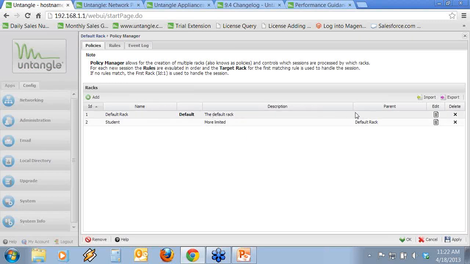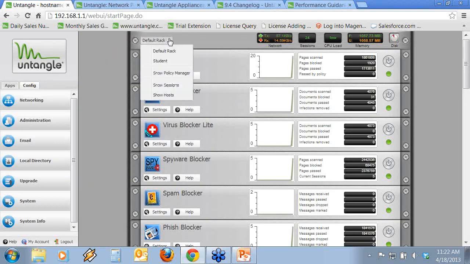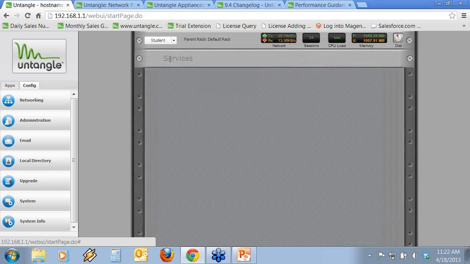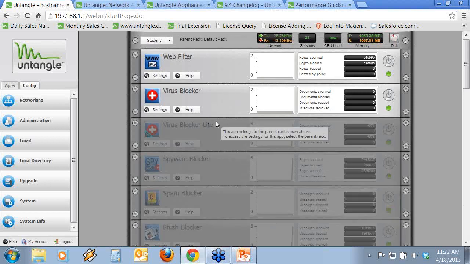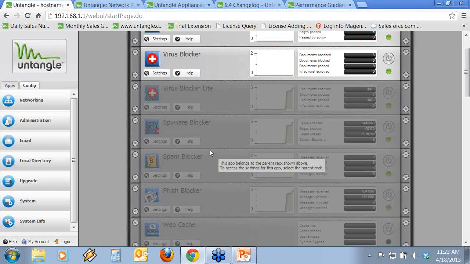You can also have them related to each other. So you can create a parent rack like I have. The default rack is the rack that everything else refers to. And again, if I were to go down here and select the student rack, you can see I only have a couple of modules in the application module section that are actually highlighted. That's because they're slightly different in my configuration than the actual default rack is. But anything I haven't configured, it will actually refer to the default rack to get its rules and its blocking and the filtering that it's doing.